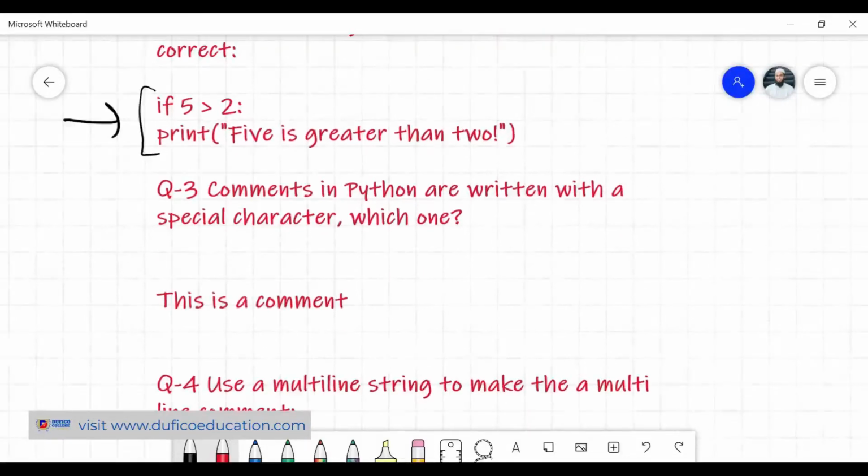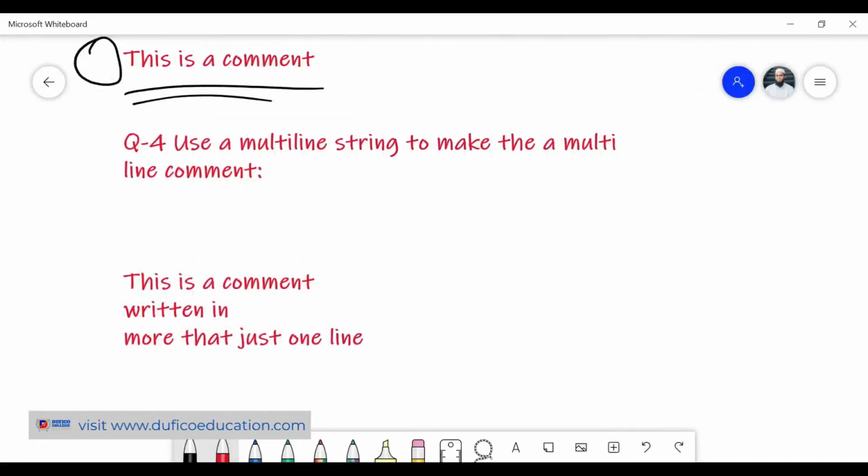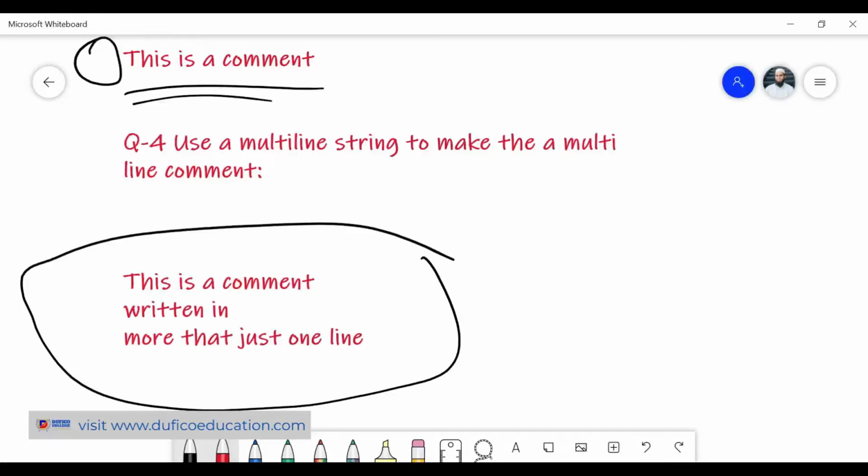Question 3 is: commands in Python are written with a special character. We have learned about it. What should be written before it in order to make this a comment? Now moving towards the multi-line string, to make it a multi-line comment. This is a whole string, and what should be written around it or before it, or whatever, to make this a multi-line comment?